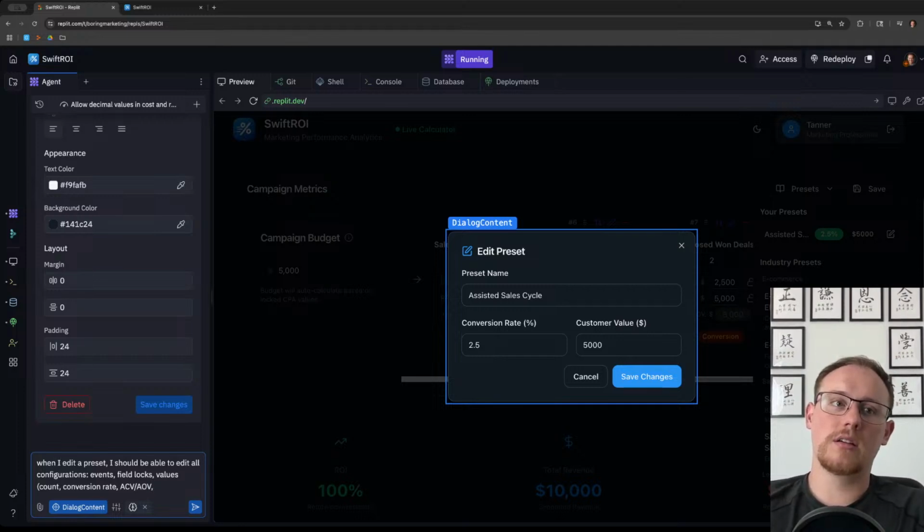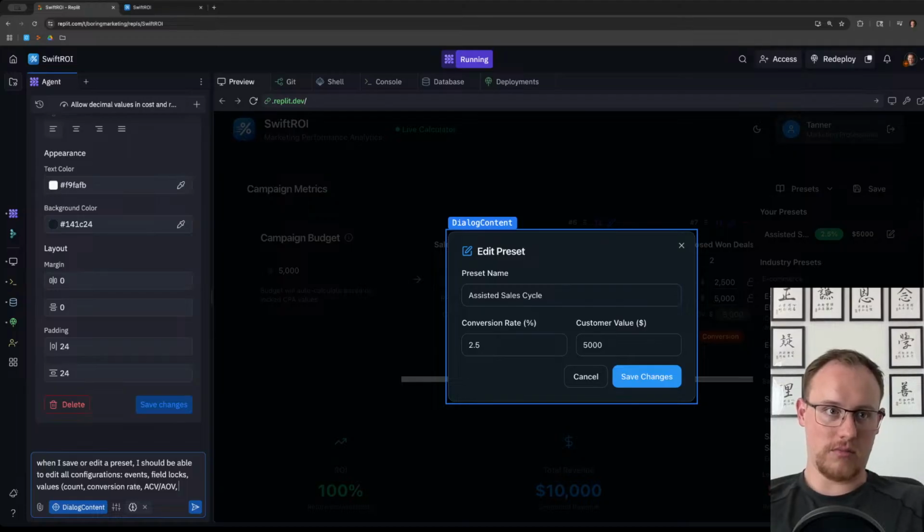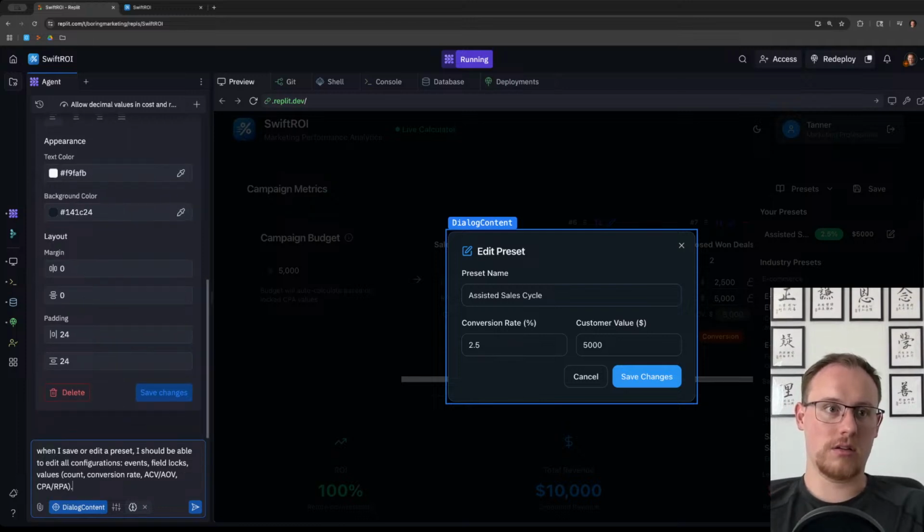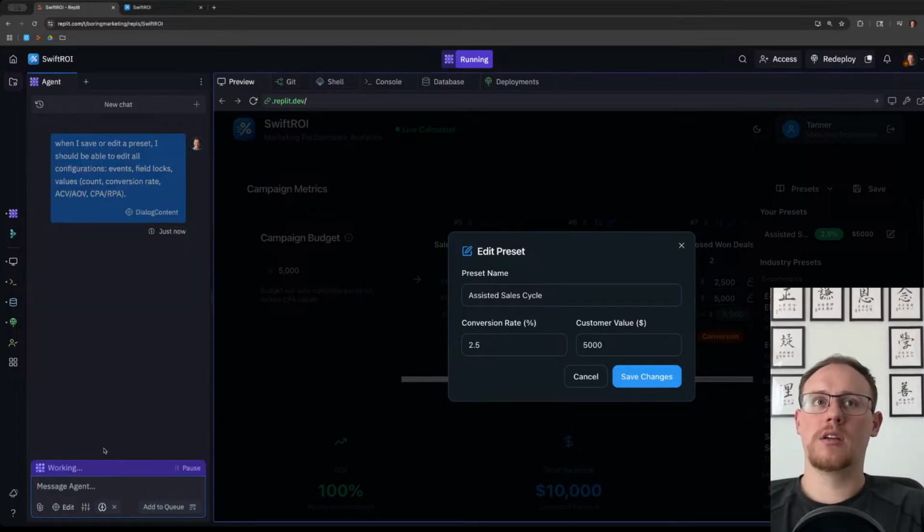When I save or edit a preset, I should be able to configure. Oh yeah, I should be able to. Yeah, that's fine. ACV, AOV, and what was the other thing? Count, conversion rate, ACV, AOV. Oh, CPA/RPA. Okay, I'm gonna let it work on that for a second.